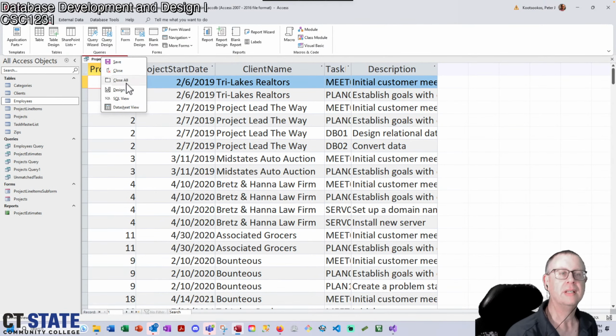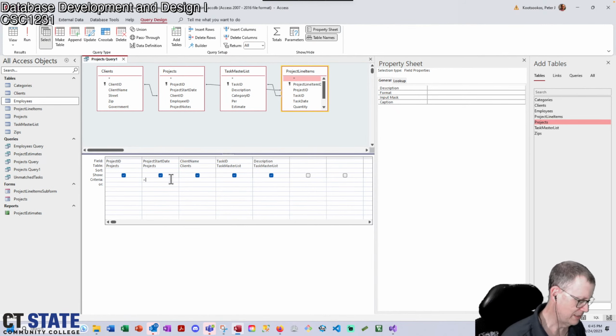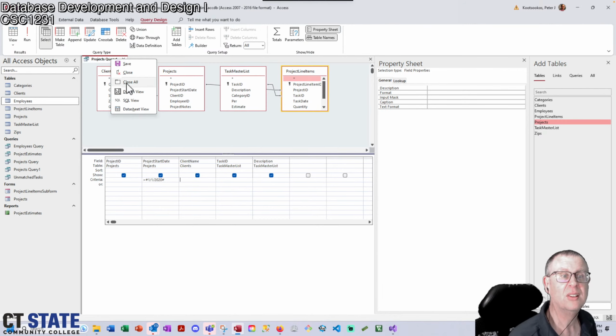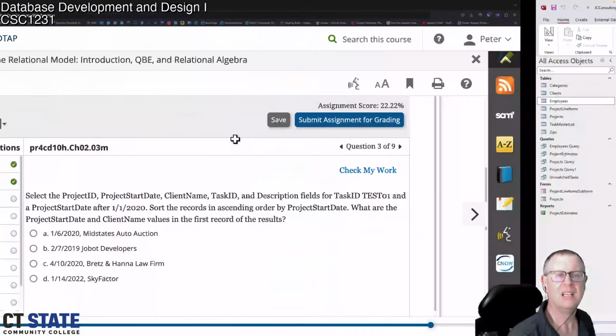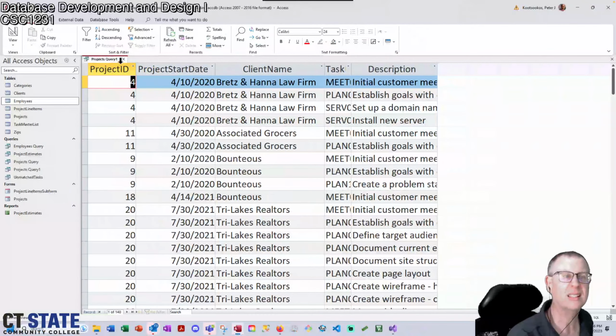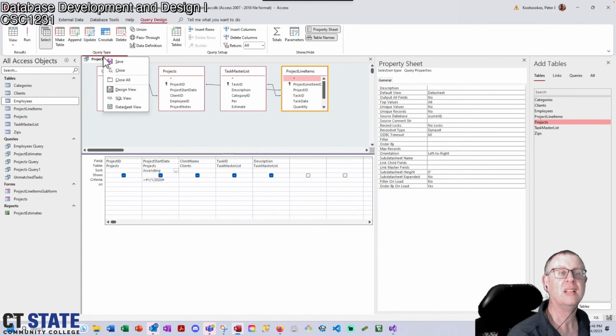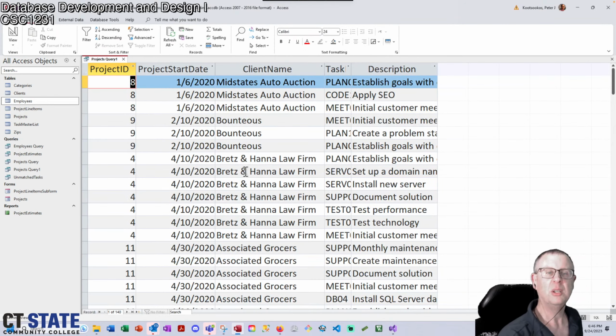Now I didn't do the, so we want project start date is greater than 1/1/2020, and let's just do that. And let's go to the datasheet view again, right, and sort the records in ascending order by project start date. So we haven't done that yet. So sort, we want ascending order by project start date, right, and then we go back to the design, now we go back to the datasheet view, and there we are, right.